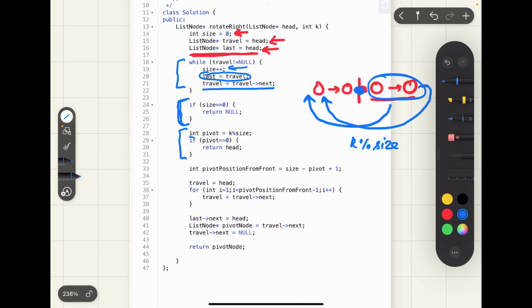All the other times the list will reach its original state. So we have calculated the pivot, or the number of rotations. Now if the pivot is 0, which happens when k is a multiple of size, then the list will reach its original state after all the rotations. So we simply return head, we do not make any modifications to our linked list.